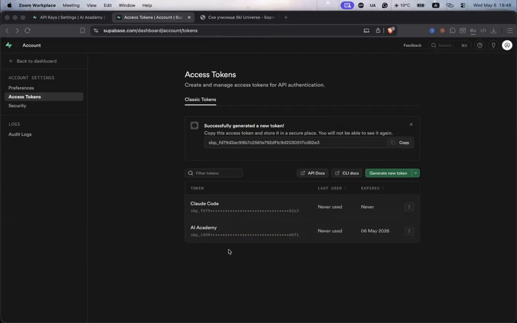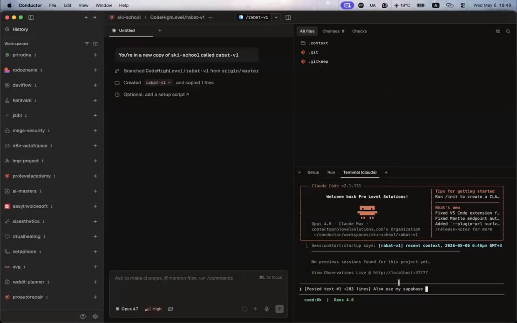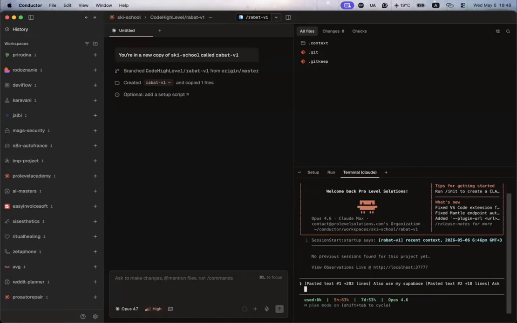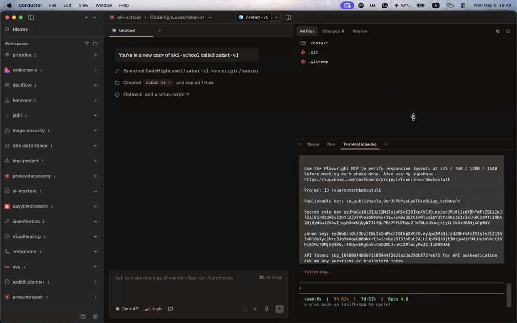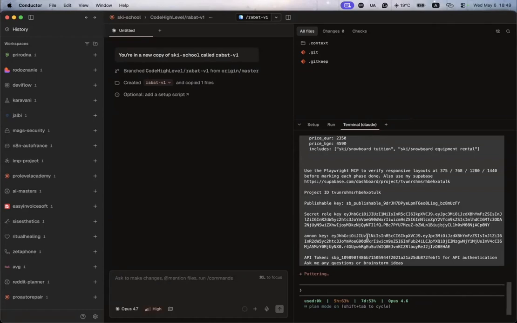I already have one, so I'm just copying this prompt, and I'm gonna tell him to use my Supabase. With Shift and Tab, I can switch between different modes. So I'm gonna use plan mode right now. You can tell him, ask me any questions or brainstorm ideas. And now Claude Code will start generating our project.